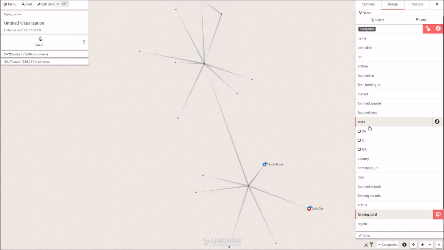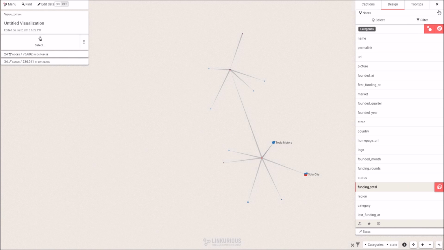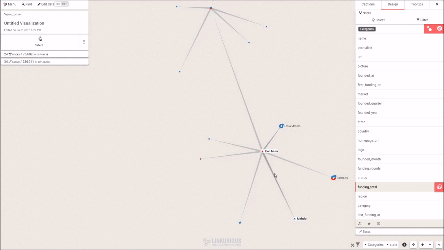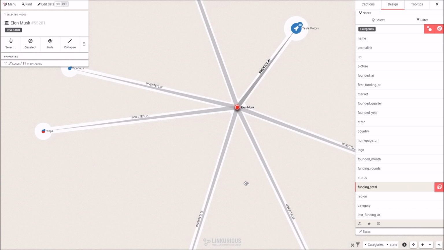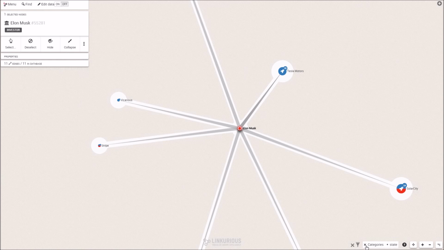I'm going to choose California. I'm going to filter, and boom! Once again, I've filtered my data. I can zoom back to assess what I'm looking for. Right now, let's say that the PayPal network is located in California. If I want to, I can retrace my steps.